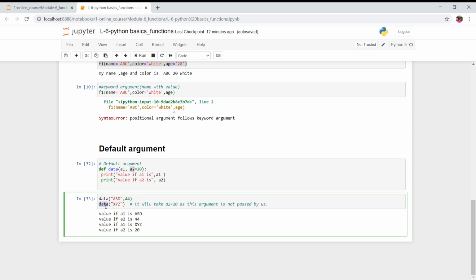Now again I'm calling this data function, but this time I'm giving only one value, xyz, which gets assigned to this, and I'm not giving the second parameter as I've given here. So what will happen? This default value will be assigned to it. So this is what default argument is. Means if the user is not giving a value, then you can set the default value. That value will be used in that particular function.